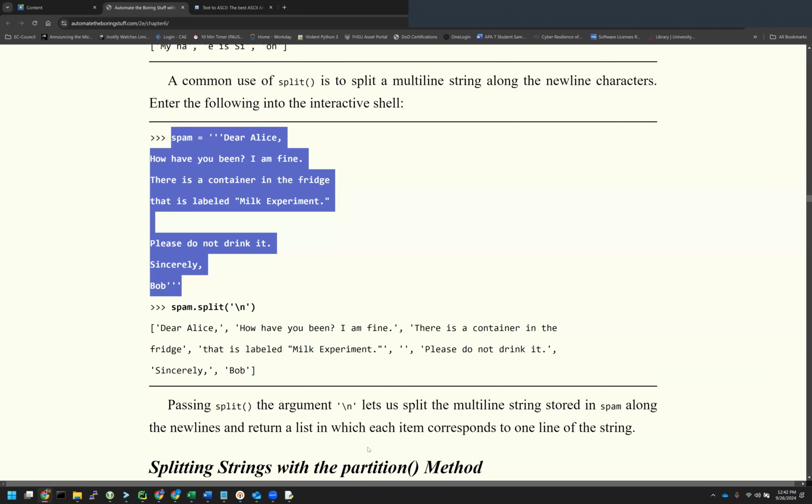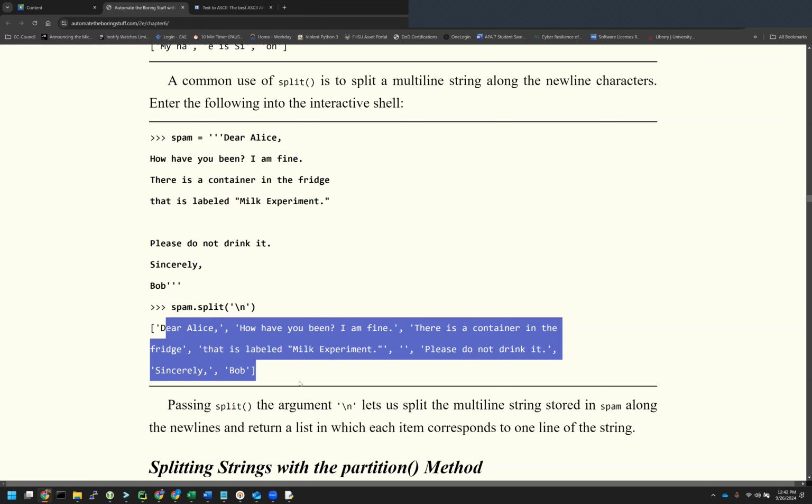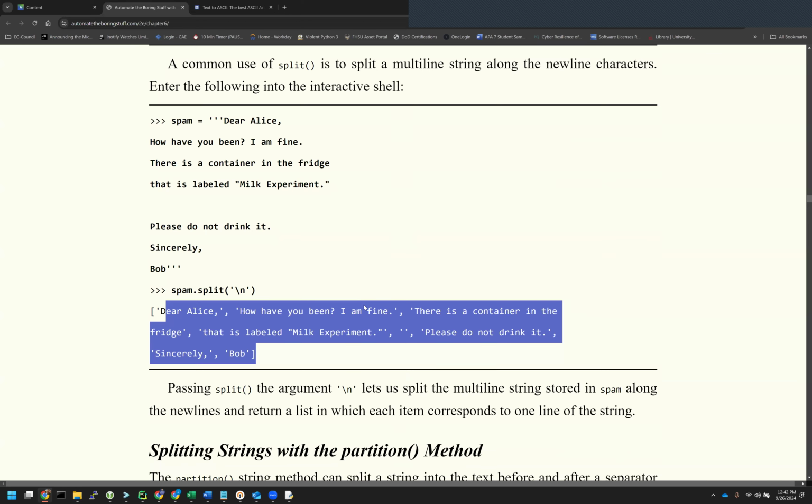Okay. So I don't want to dwell too long on that, but that's the benefit of using something like split. Puts it into a list, then you guys can do the normal stuff that you're used to on a list and do for loops and such.